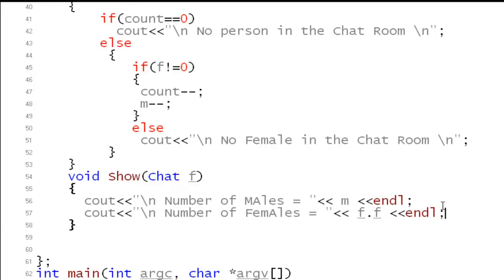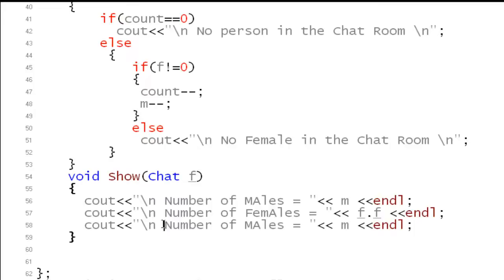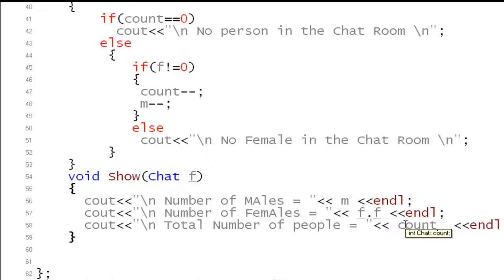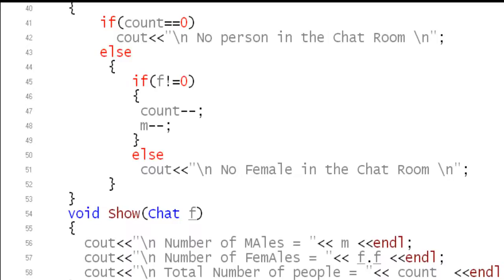Okay, and also if I want to have the total here, what are the total guys here? I will say total number of people, and that is in the count, because count is the one that knows exactly the total number of people. I guess we are finished here because this is the end of the class. Before I run it, let's give it just a little bit of a look.